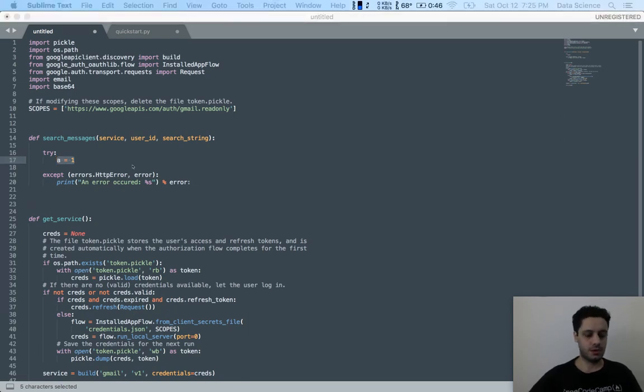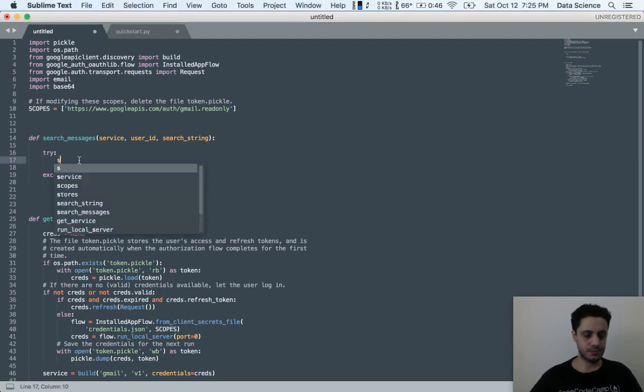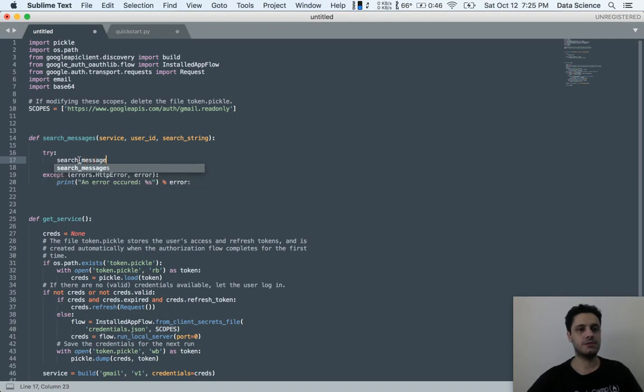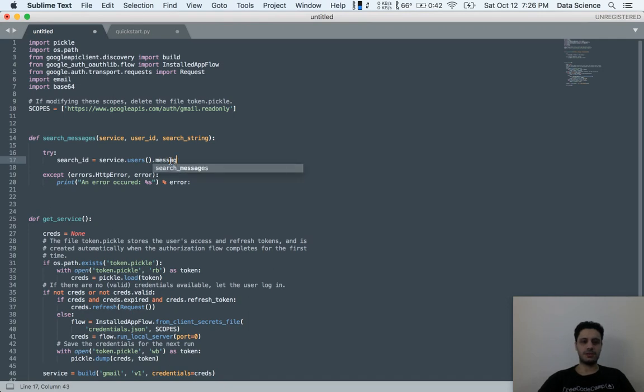So we do search message equals, we'll call the search ID. Search ID equals service.users. This is what you usually do. You do users to go to the user's inbox, and then the next function is to do stuff. So you can do messages or things like list if you want to list labels. But this is the basic usage of their API.